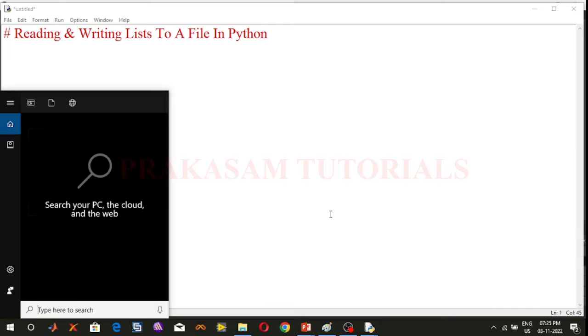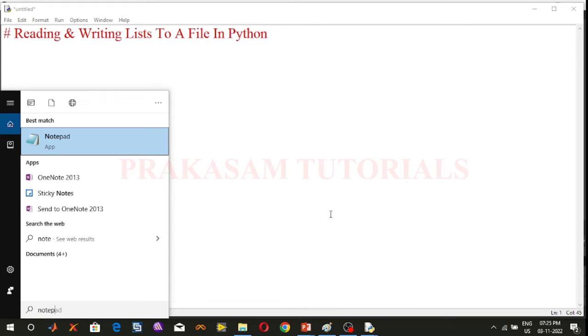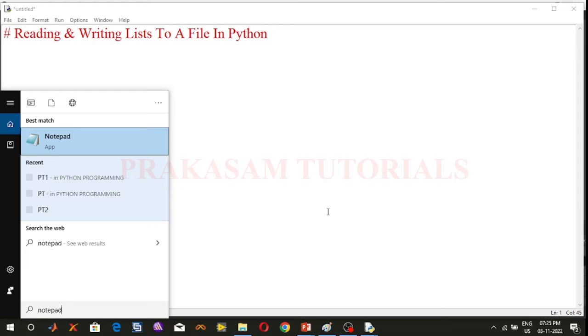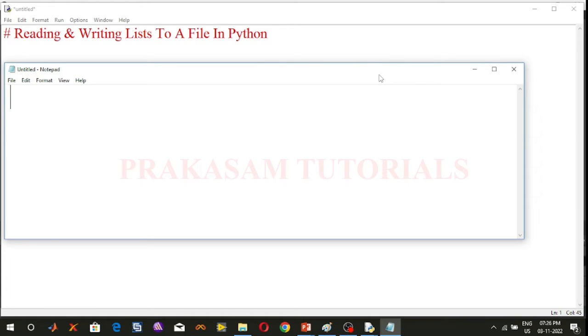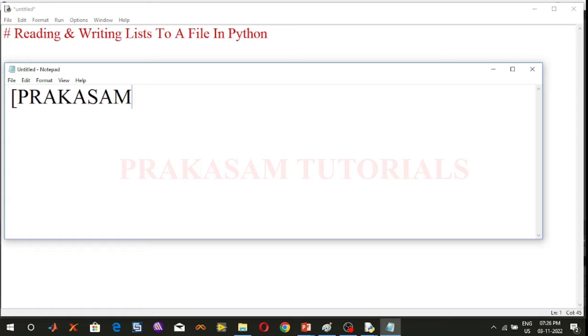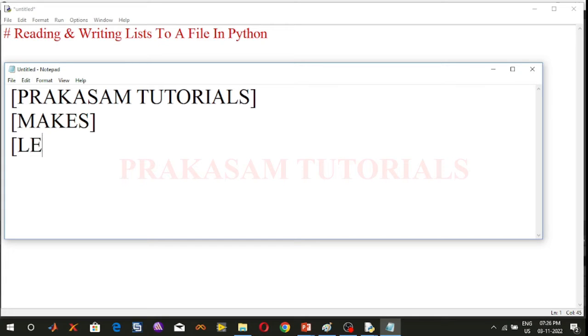In the search bar, type notepad. Notepad will open on your screen. Now type the content of the test file. I will type the content: Prakasham tutorials, Prakasham tutorials makes learn simply.